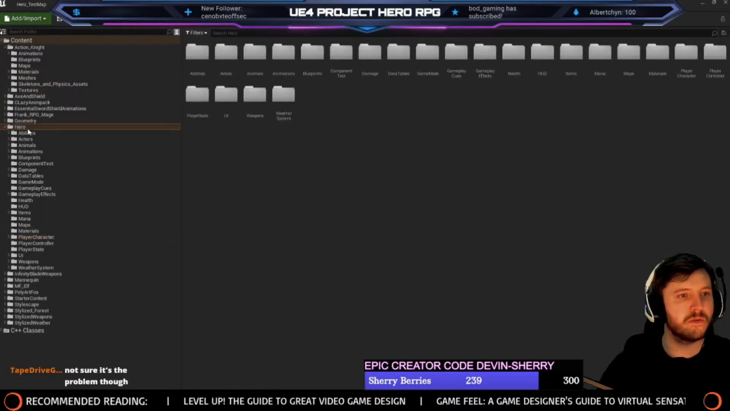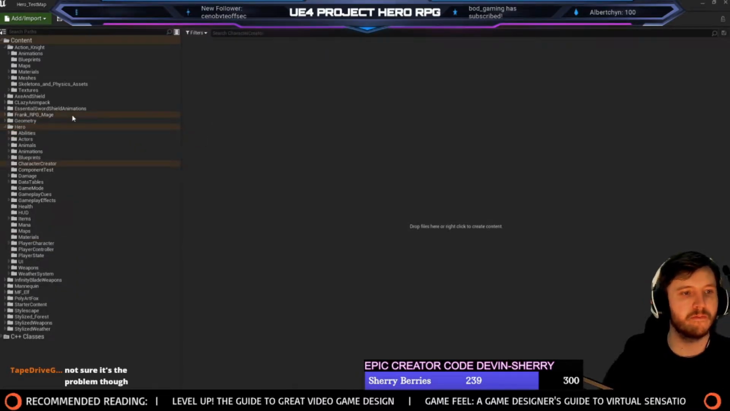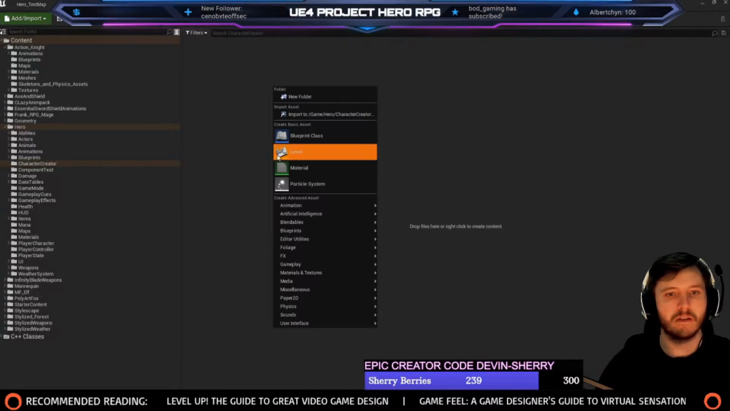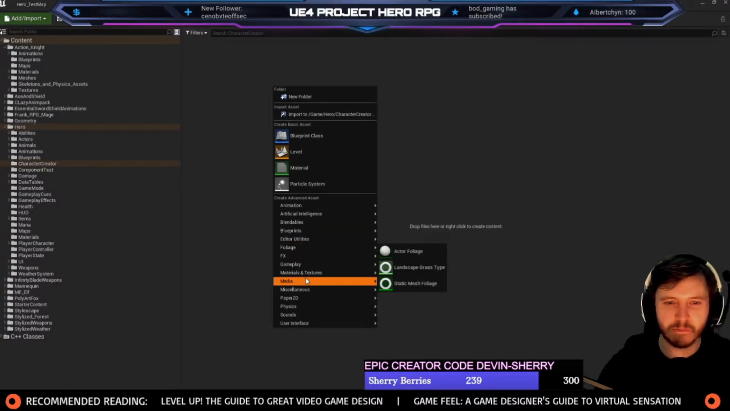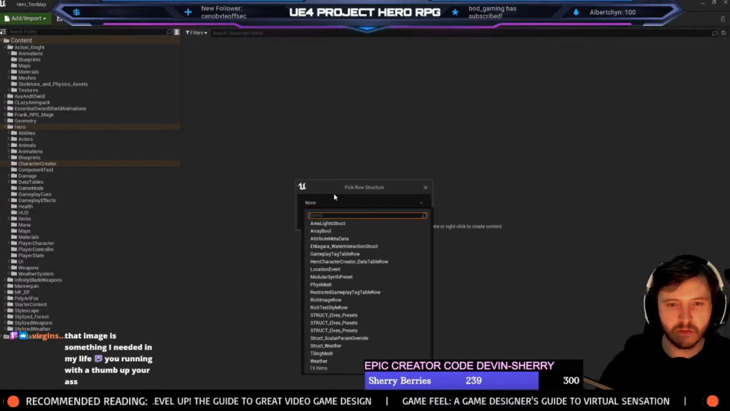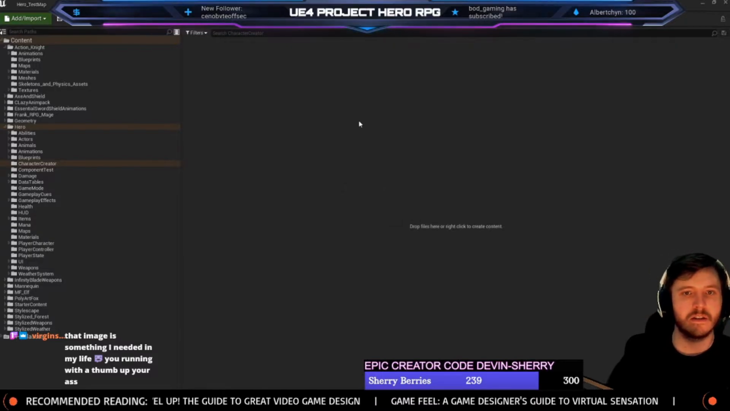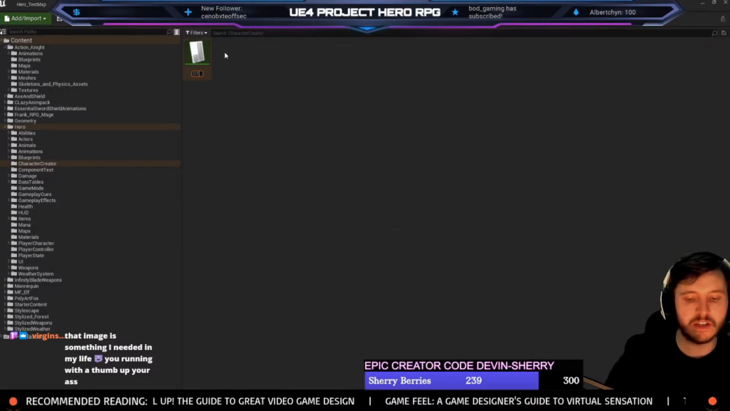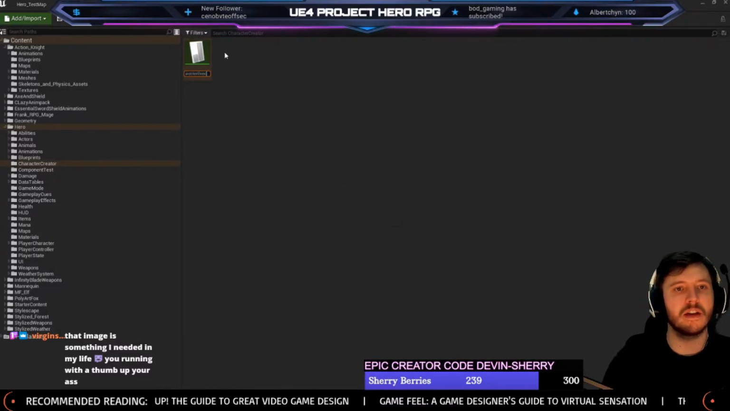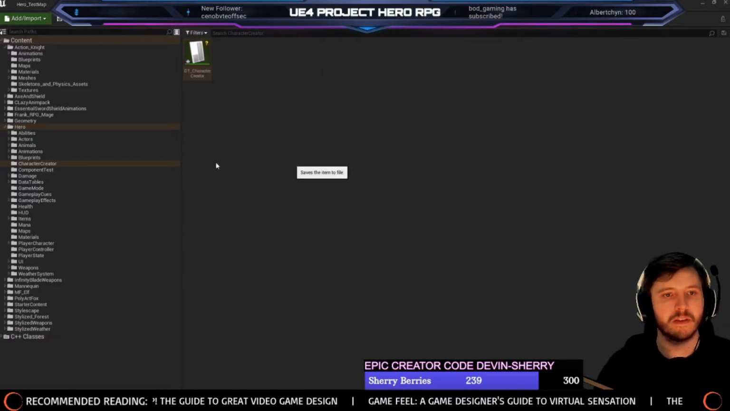So let's make a new folder. Character creator. Now we should be able to do, under miscellaneous, data table, pick that row for hero character creator table row. Say okay, we'll call it DT character creator. Save.